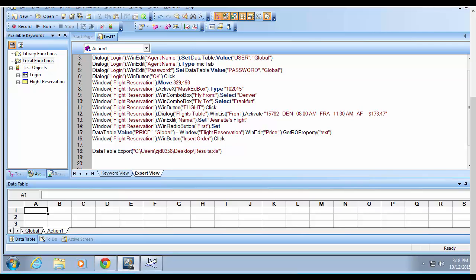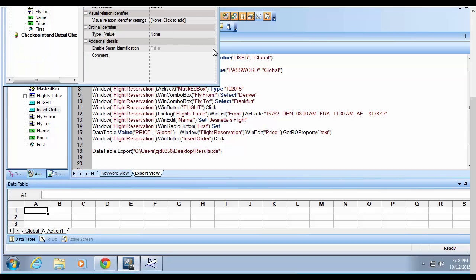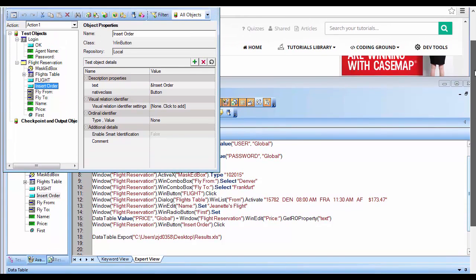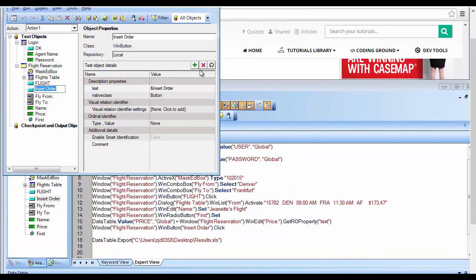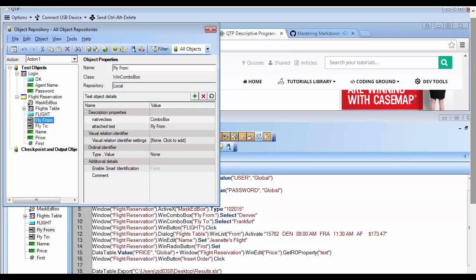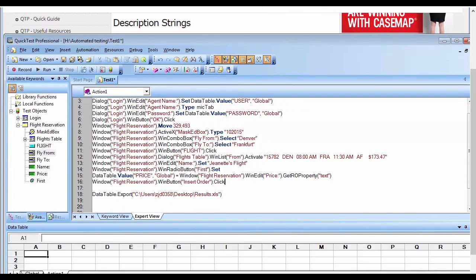So we're going to rewrite this line of code where we're clicking on the Insert Order button, and we're even going to delete it out of our object repository, which I know is crazy. So let's go into our object repository. If we click this Open Resource, it will bring us there. Okay, Insert Order. Oops. Delete. So now we know we have to get our descriptive programming working because it's gone.